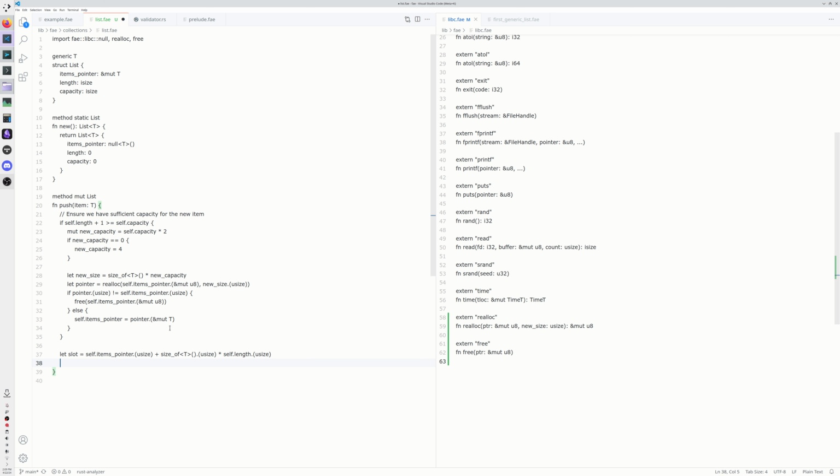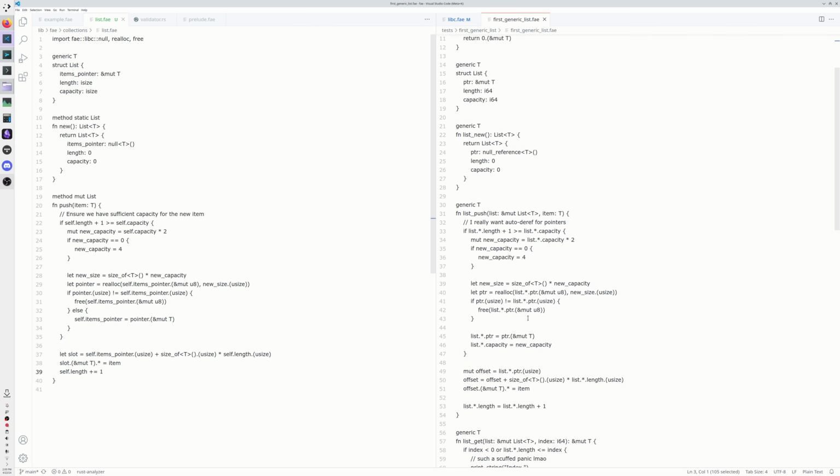And what we need to do is say slot as mutable pointer to T, dereference equal item. And this is why I like having all of the unary operators, the operators that only have the one operand, all on one side consistently, so you can chain them like that. So now we've done that, and we can say self.length plus equals 1. Cool. That should be it. Let me double check my logic.